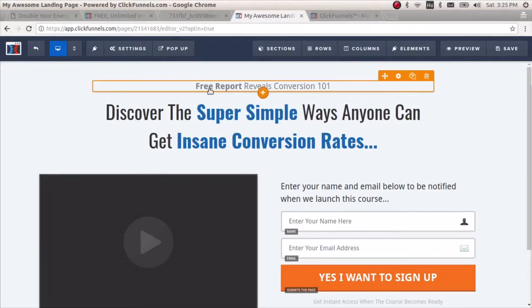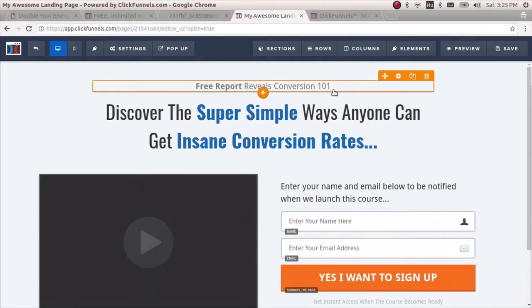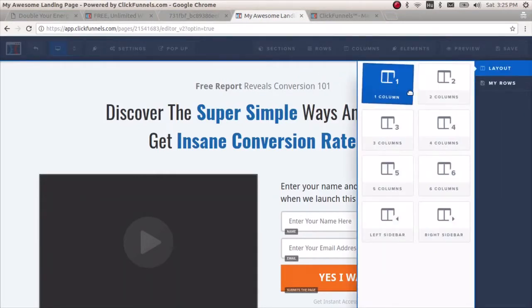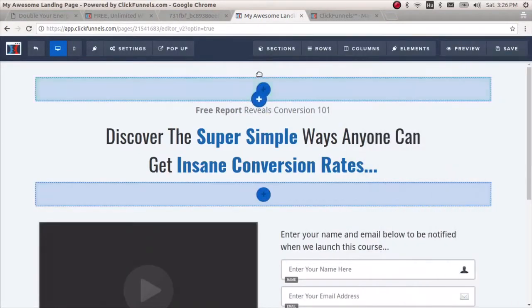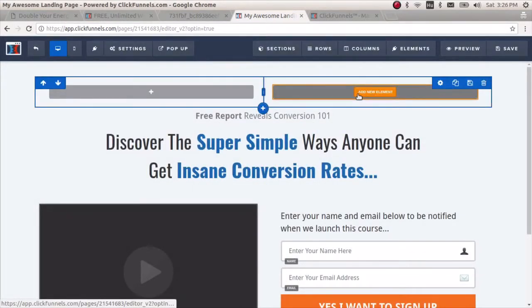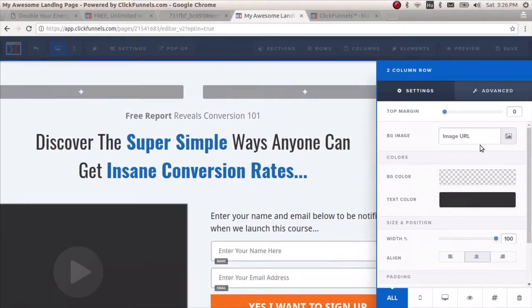This is one of the things that I mentioned, your free report reveals conversion 101. So I'm going to use something similar. What I'm going to do is start adding a couple of things. I'm going to add a row with 2 columns, and for the background, what I'm going to do is really simply set a background image that I'm going to use.